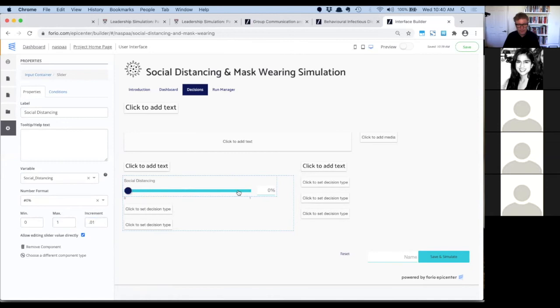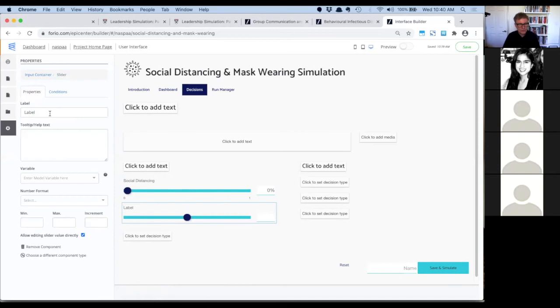I want to do another one here with this. I'm going to do this mask wearing. And I'll put in a variable here, let's get the mask wearing variable here. There it is. And put the format in and go from 0 to 1 again with 0.01. And I've got that set up. Okay. So I actually now have a completed simulation. I'm going to go ahead and save this.